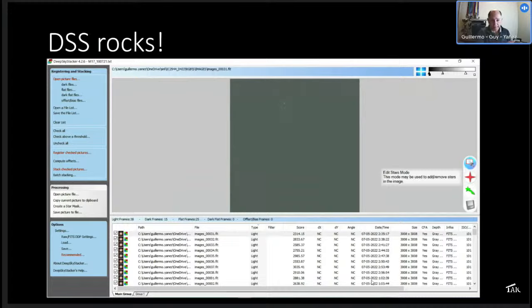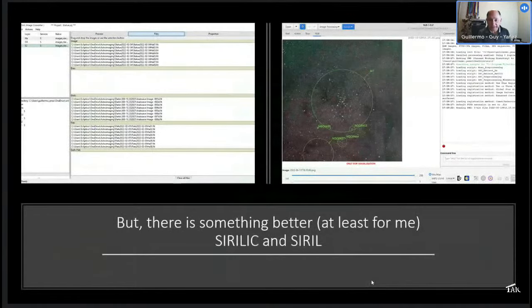I used to be a big fan of Deep Sky Stacker until I discovered Siril. Siril is the app on the right-hand side, on the right screen. And on the left, you have the Siril Image Converter. The Image Converter is a Python-based app.